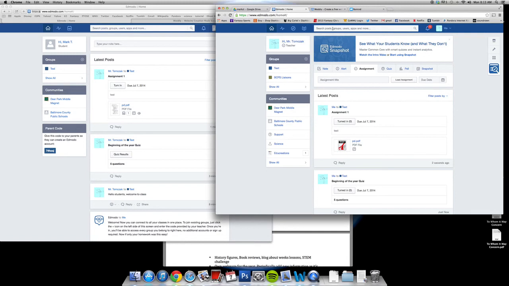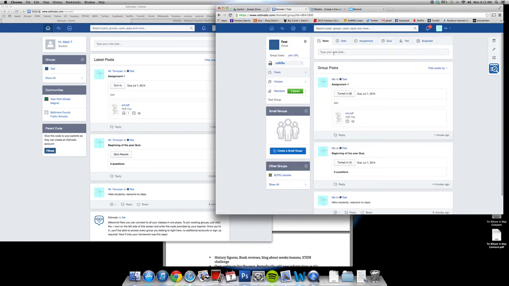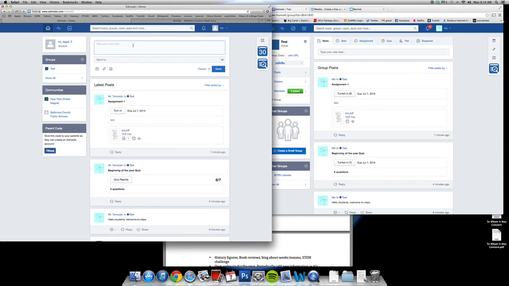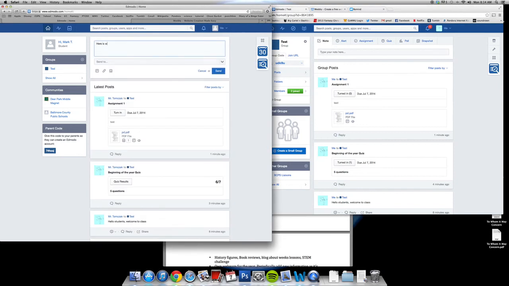If they do not have flash drives, they can use Edmodo to send themselves things as well. If they're a student, you can type your note, say, here is work for today, send to, and they can actually send to themselves and attach a file. So if they can't finish something in class, they can send it to themselves and pick it up at home, which is a great thing to do if they cannot get a flash drive.